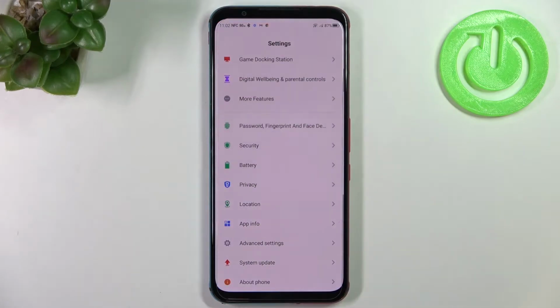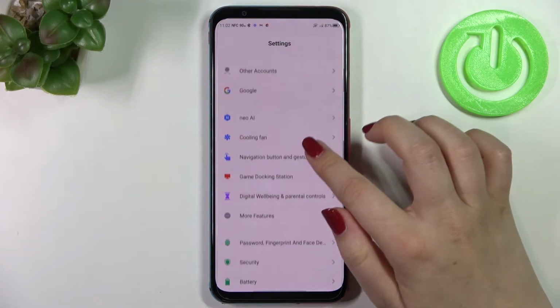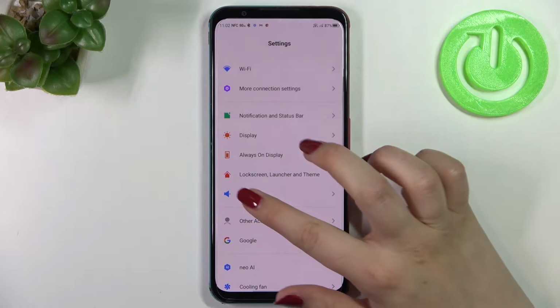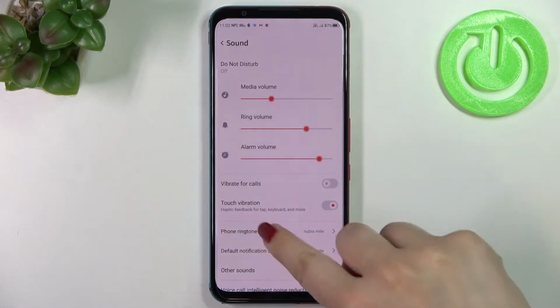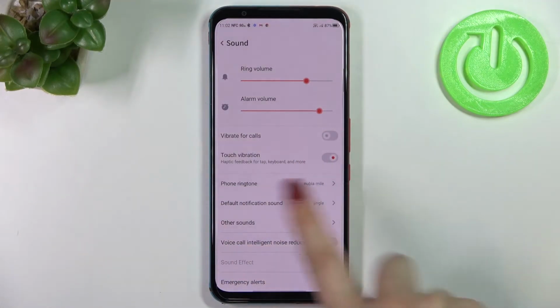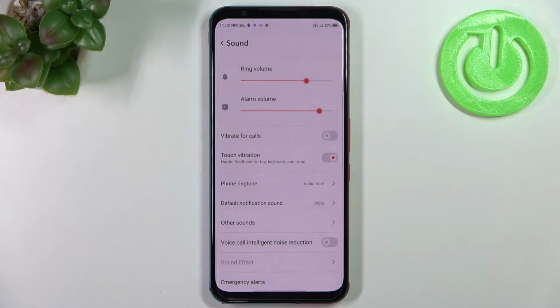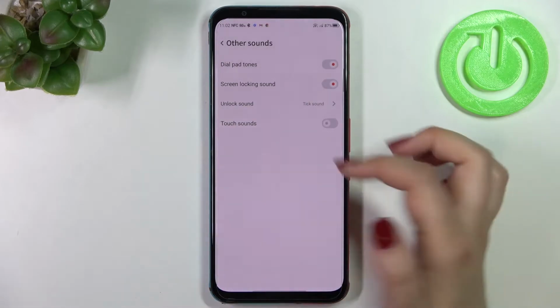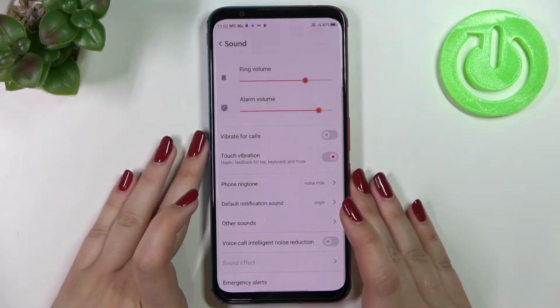So first of all, we have to enter the settings, and now let's scroll in order to find the sound section. Let's tap. Now we have to scroll down, and as you can see right here, we've got the whole section connected to the ringtone and the sounds. So we can change the ringtone for calls. This is the very first option right here, but also for the notifications, and here we've got some other sounds, so for example unlock sound and dial pad tones.